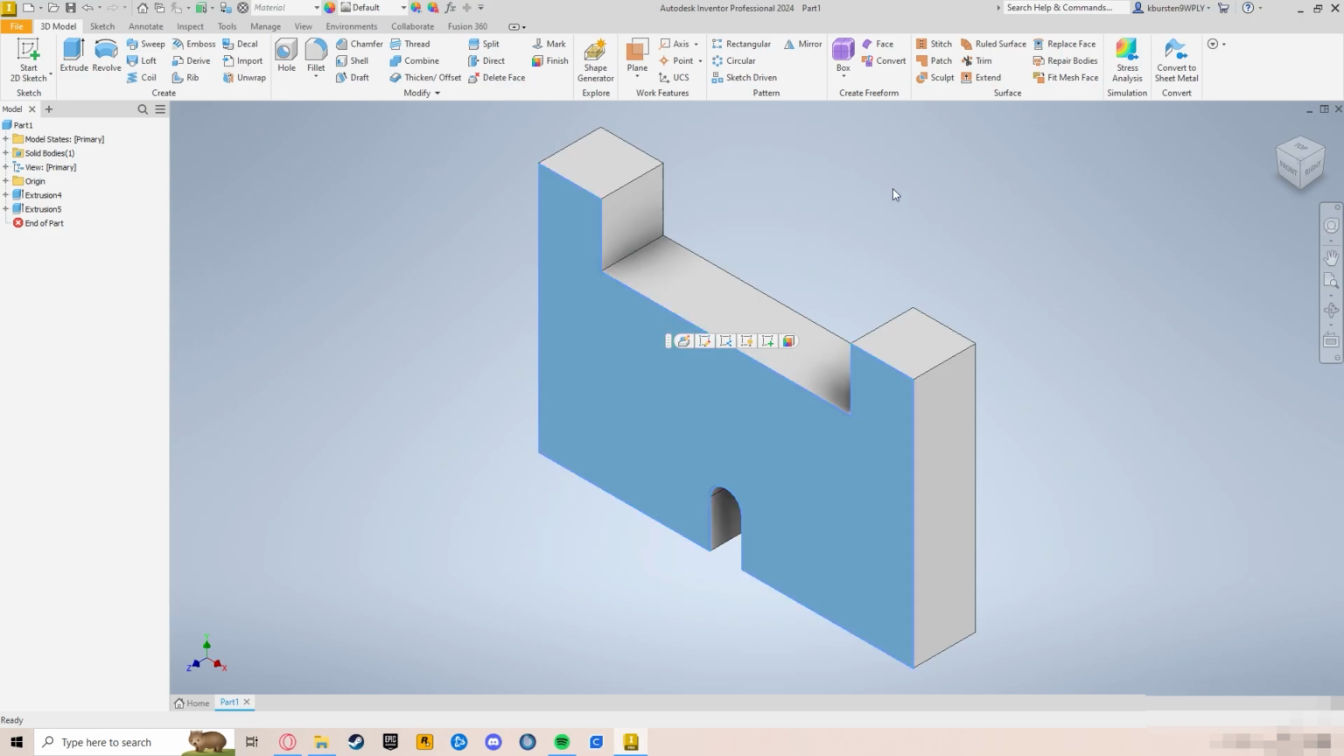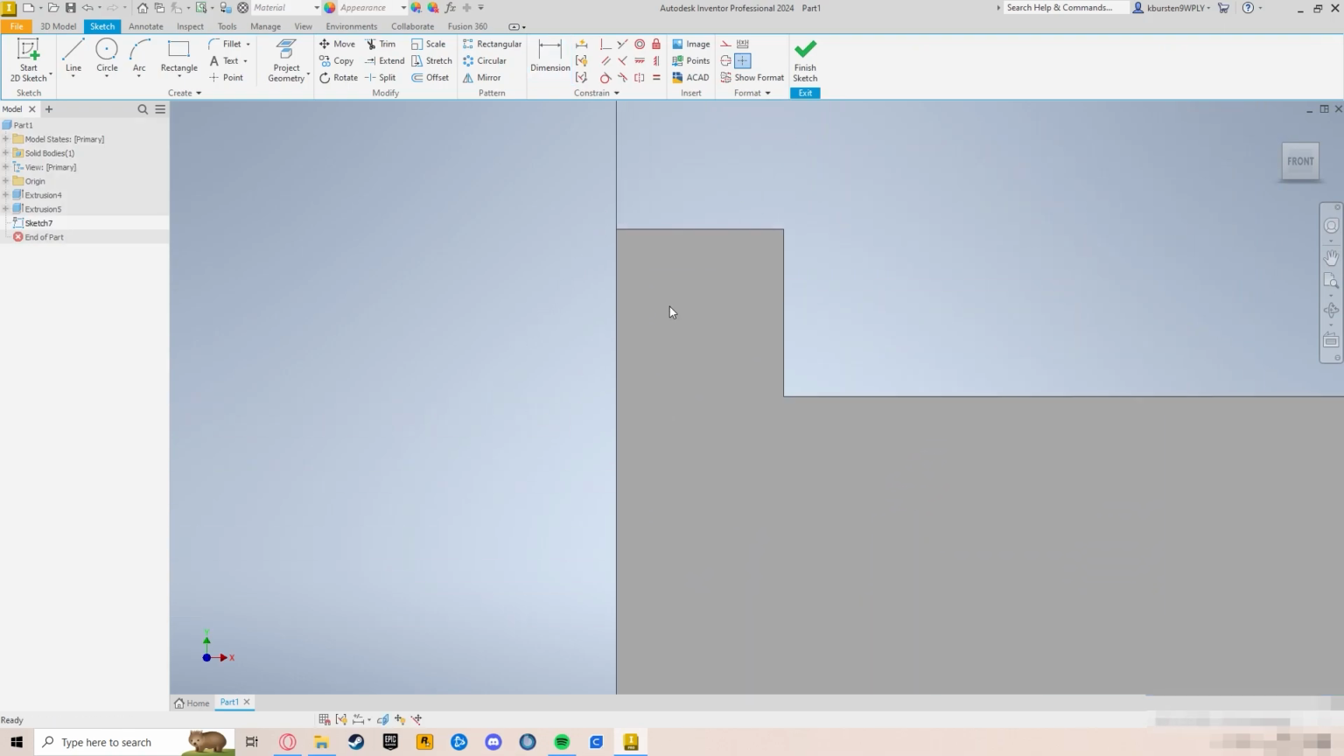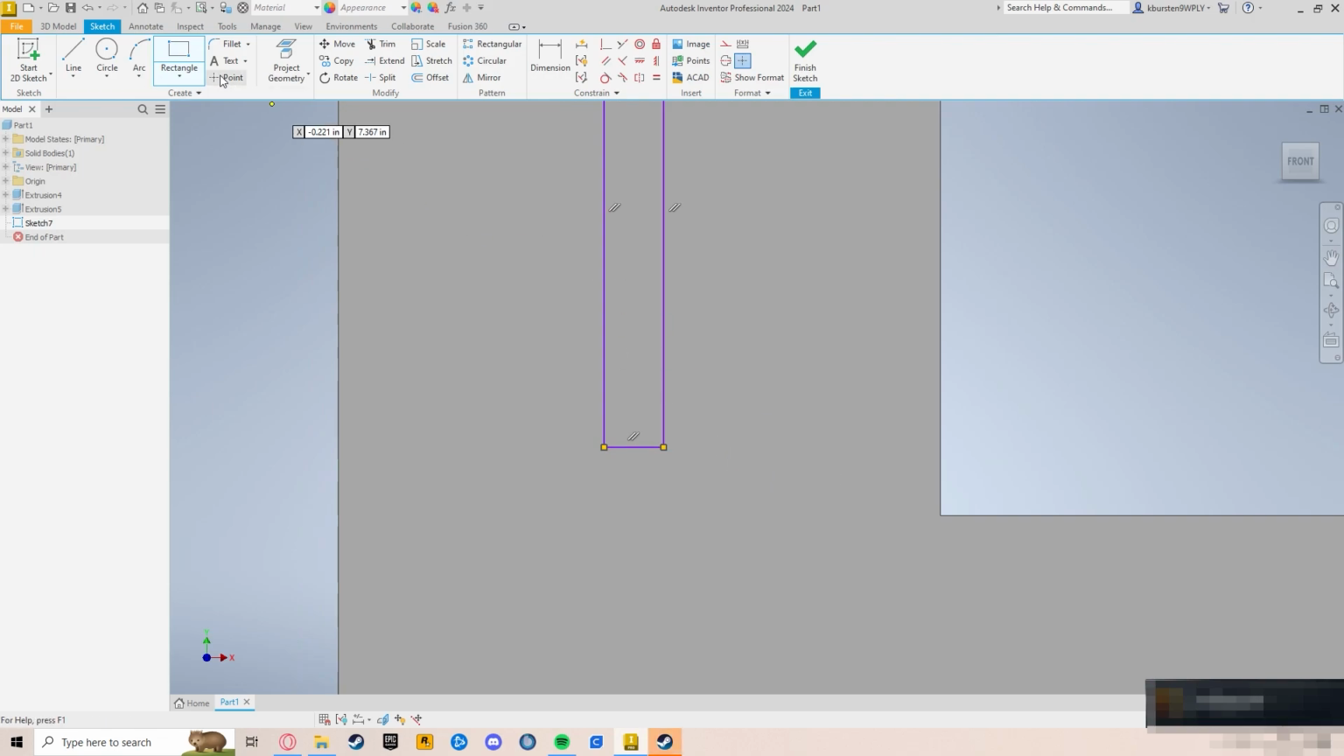Anyway, so I click on the front of my castle. I'm going to click Start 2D Sketch. Now there's a lot of steps here, but all of this is to show you how we can use the trim tool and the dimension tool in very unique ways. So the very first thing I'm going to start with is a thin rectangle. I'm going to start with a thin rectangle right here, and then I'm going to use my line tool to make a triangle.